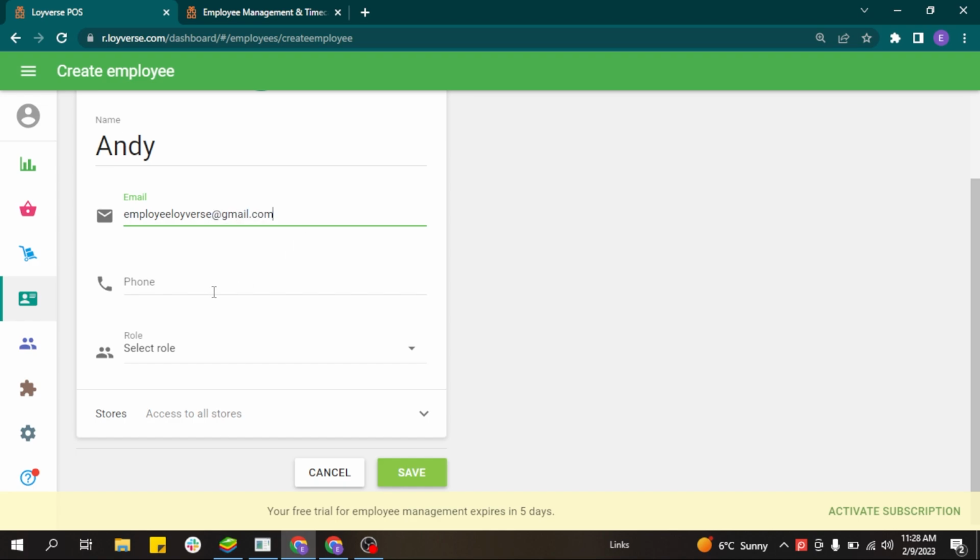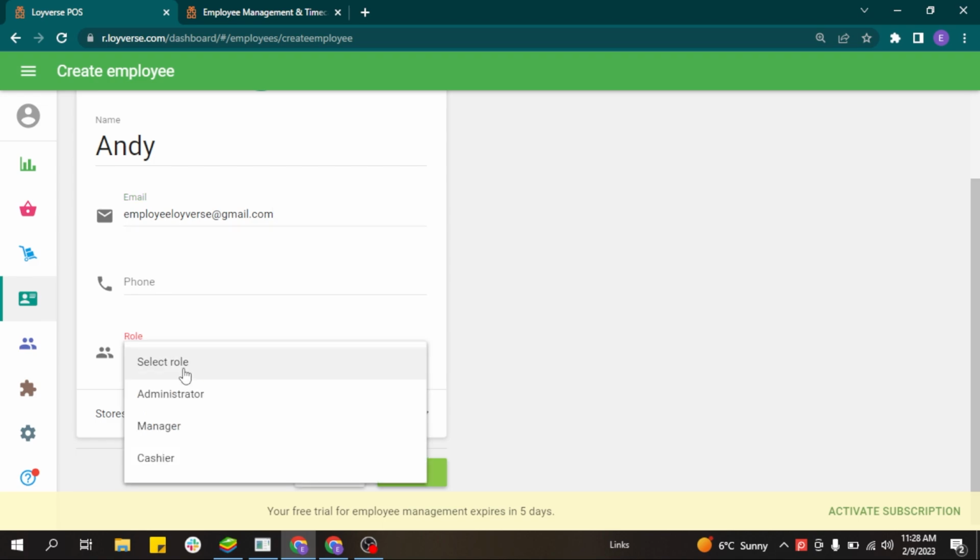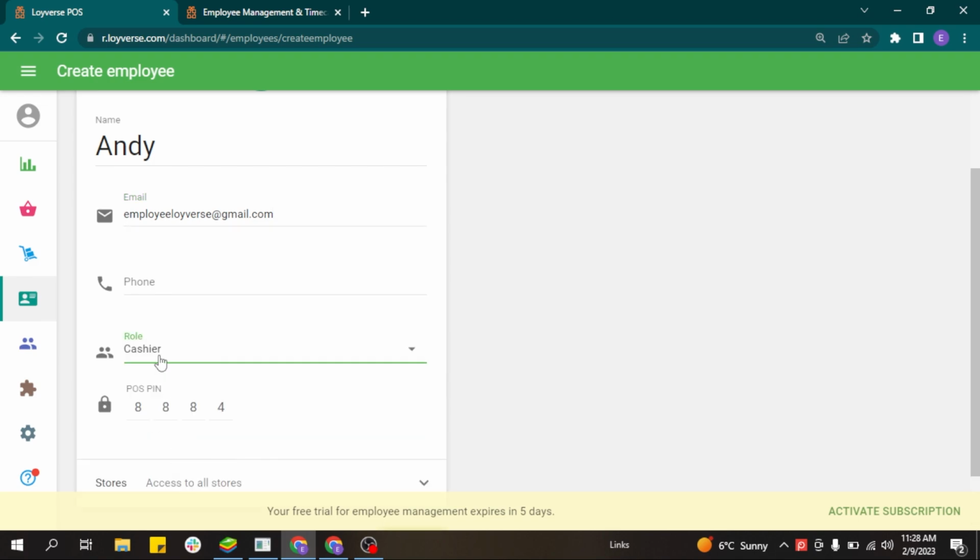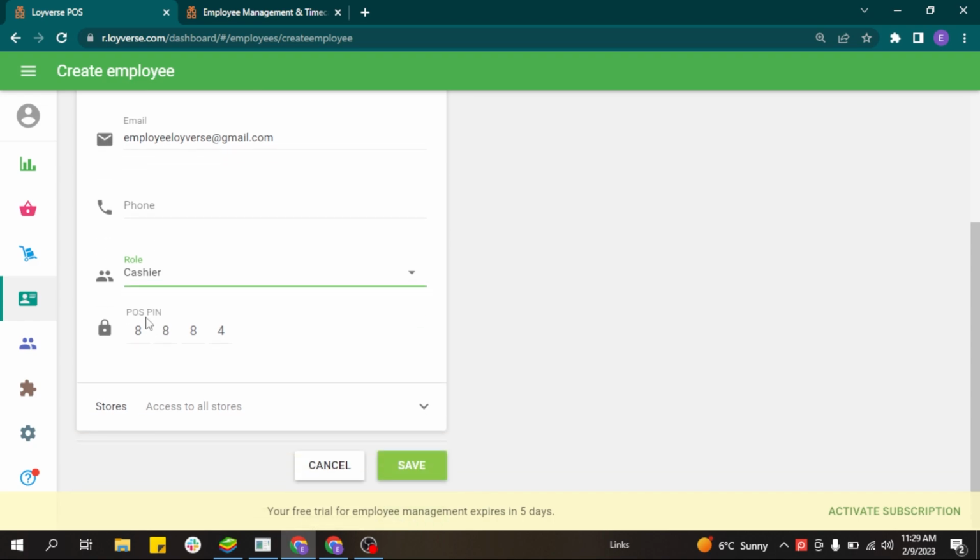We can add a phone number for the employee, and also we can select a role. Now, this role is extremely important because depending on this role, the employee will have specific access rights. You see that the system generates a PIN code for the employee, and this PIN code will be used by the employee to identify himself when he enters the POS application.